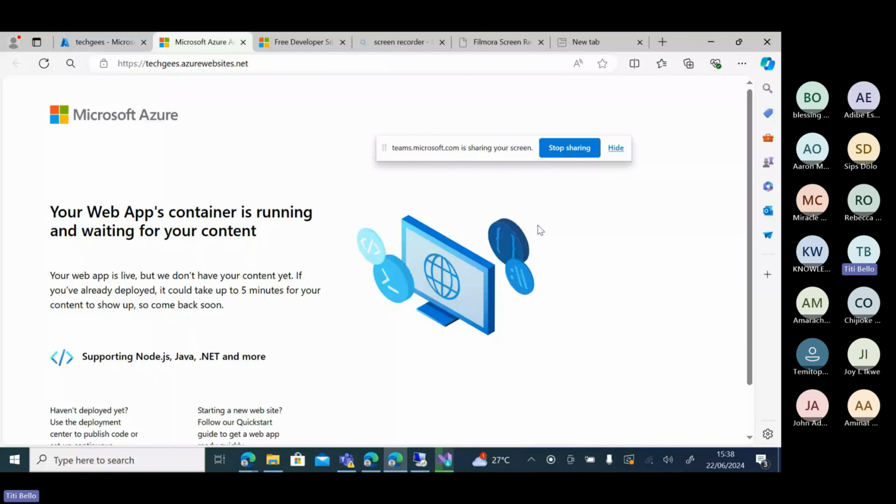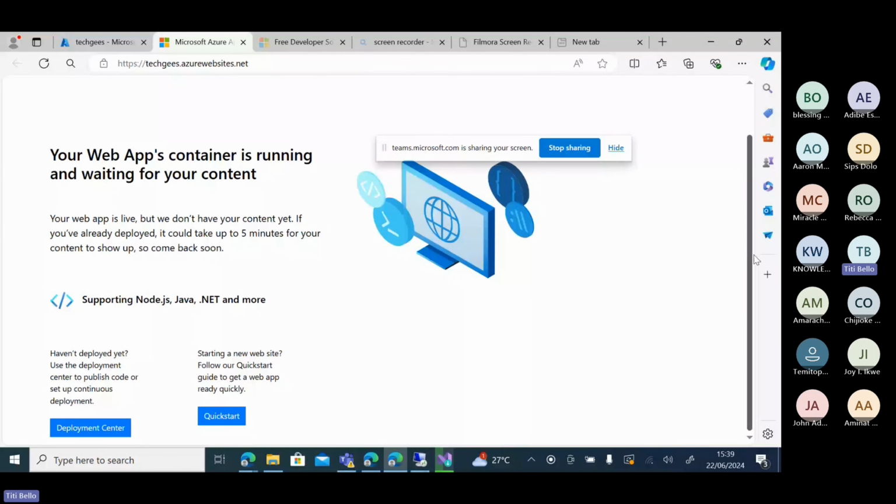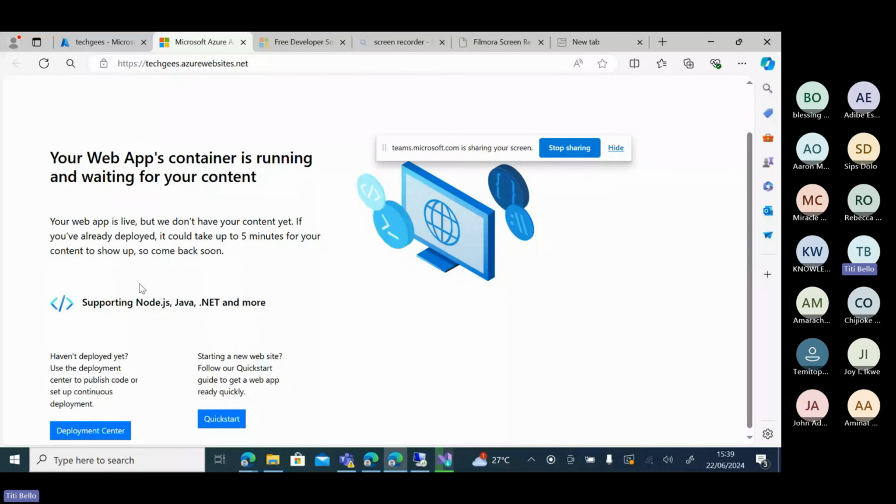techgs.azurewebsites.net. Says your web app is live, but we do not have your content yet. If you've already deployed, it could take up to 5 minutes for your content to show up. So come back soon. So when we talk about the content, because we didn't put in much content in the container, use the deployment center to publish your code. It's because my Visual Studio has not come up, I can't put in the code. I will most likely use .NET, because yeah, most likely use .NET for this to work.